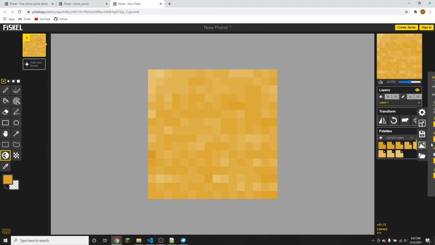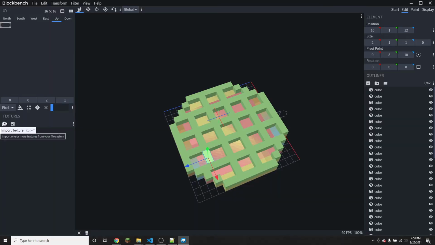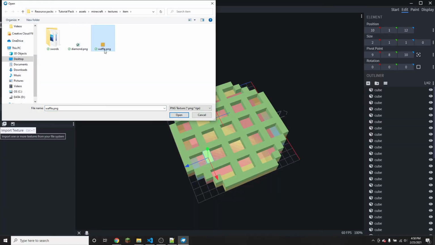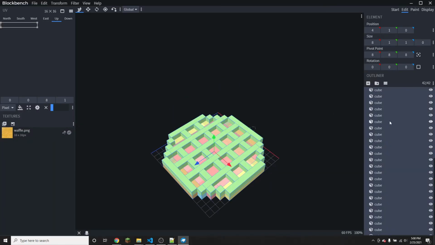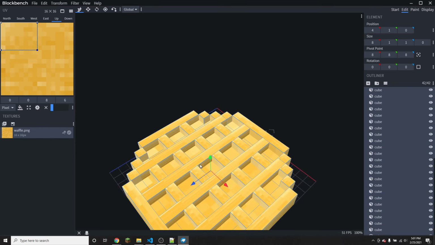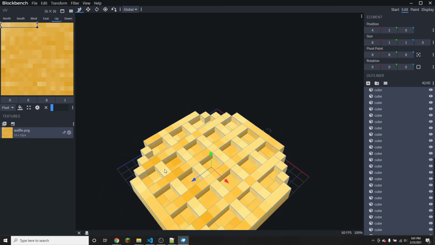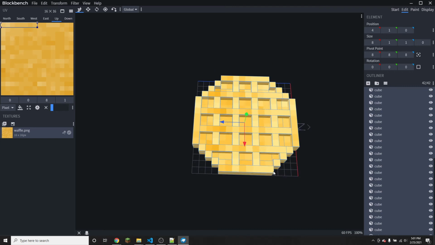So I'm just going to export this and put it into my textures folder, and then import a texture. I'm going to choose the waffle and then open it. Then what I'm going to do is Control A to select all of these, drag the waffle in, and then just click Apply to all faces. And what you can do is drag this around. As you can see, this is changing where the texture is on these different things, but I don't want to do that. I want to set it back to the original just so they're all the same.